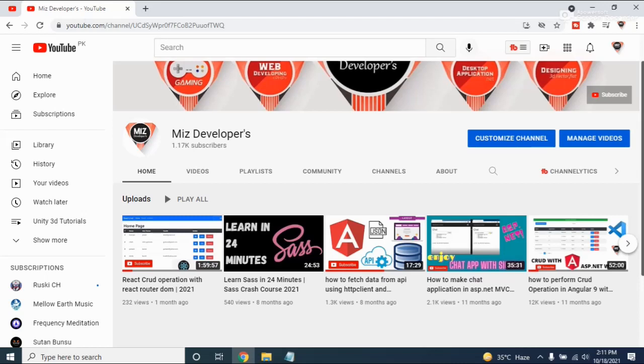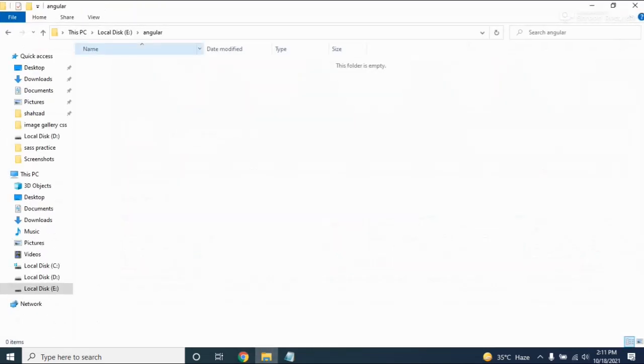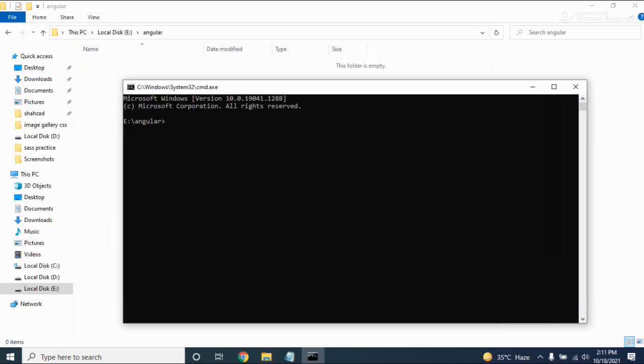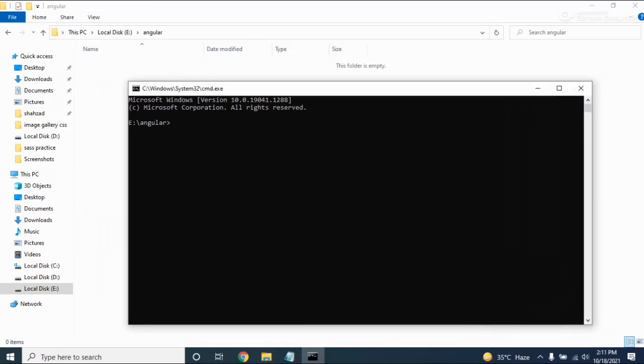So let's get started. What should we do? The first thing, you need to go to your application directory. Here I created an empty folder and we need to type cmd. This is the command prompt. Now we are in the actual directory of our application.